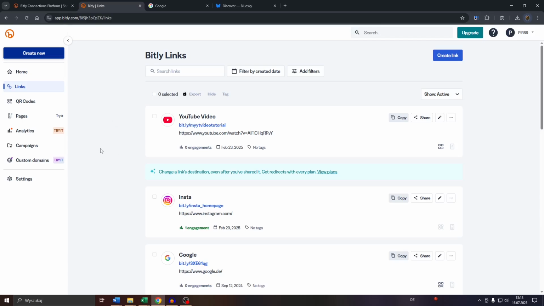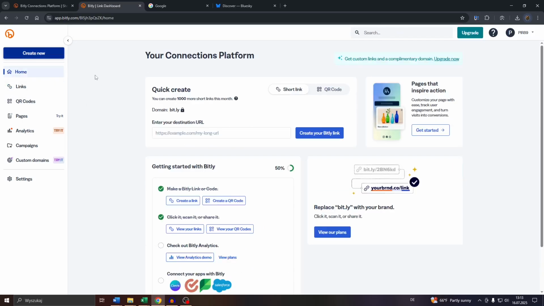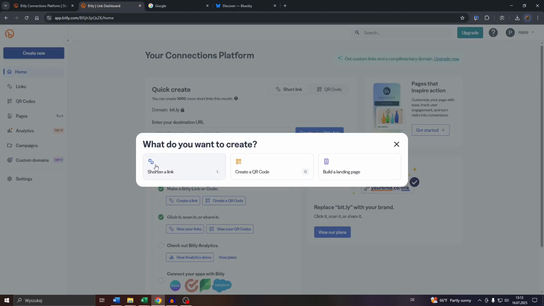Head over to bit.ly.com, log into your account, and here on your home screen inside your bit.ly account, what you will need to do is click on create new in the top left and select shorten a link from that menu here. You may also use the shortcut L for that.